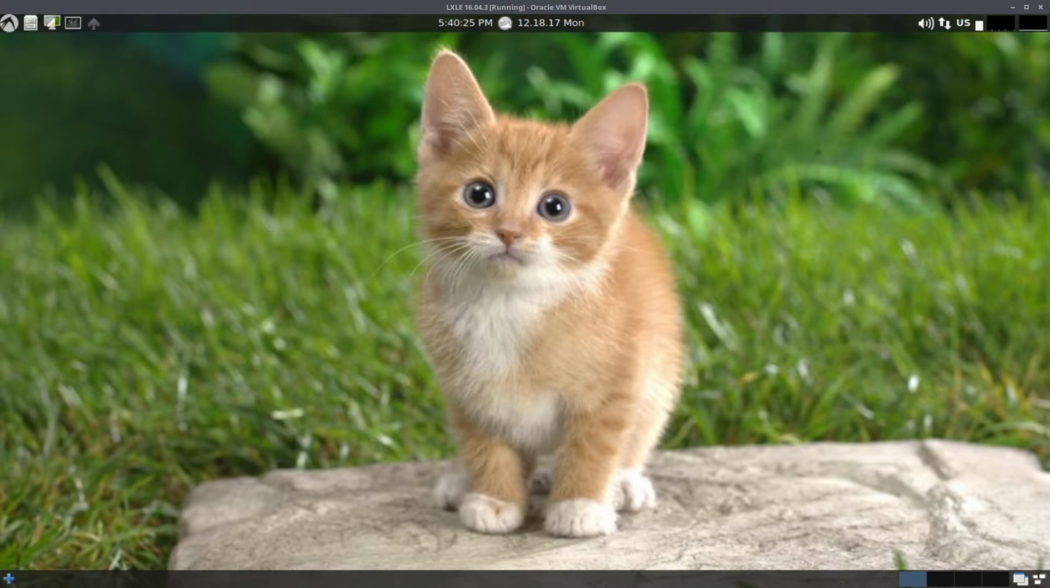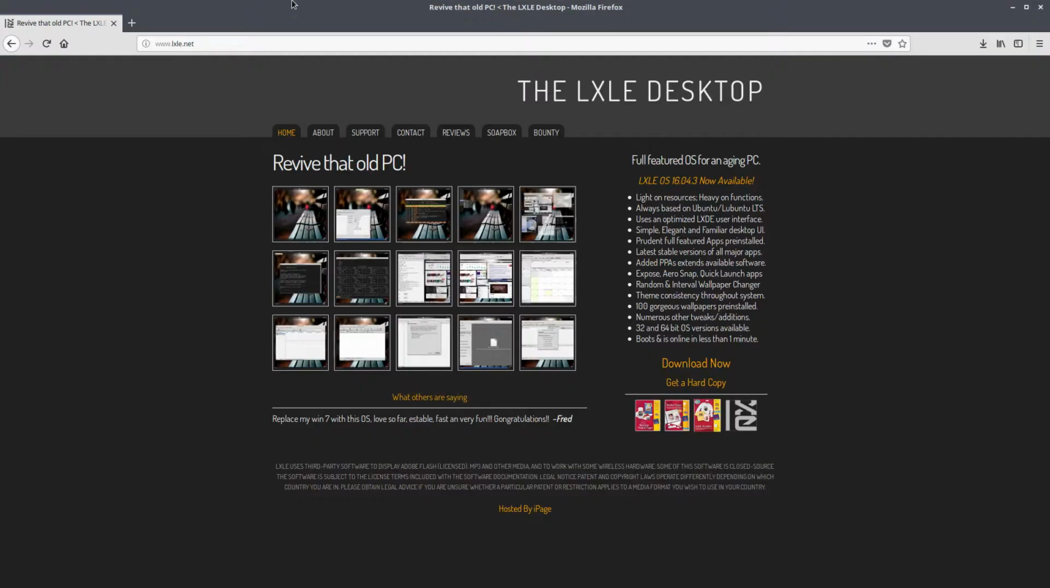So the first thing that I'm going to be looking at is their website. So as you can see, I am on www.lxle.net, and here's their very nice looking website. You got some tabs up there, and I'm just going to read this right here, and then we can get into the full review. It says, full featured OS for an aging PC.